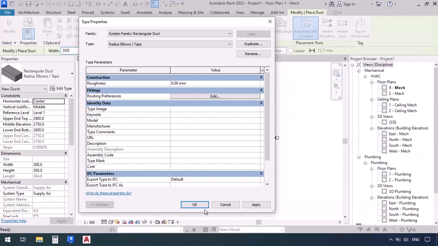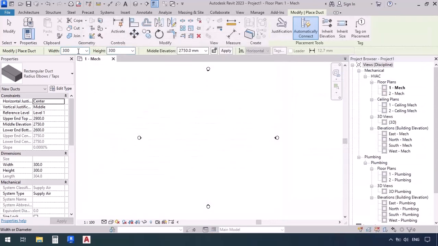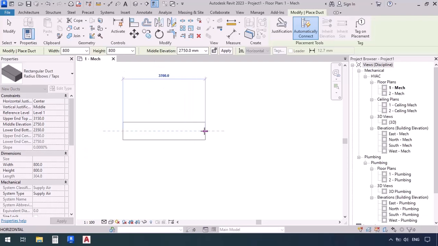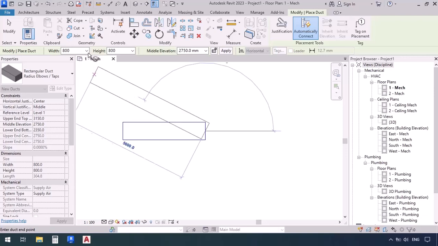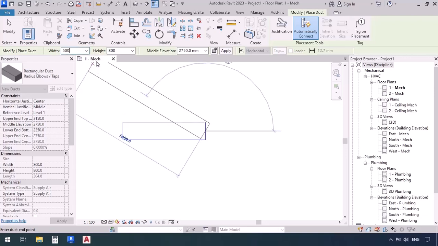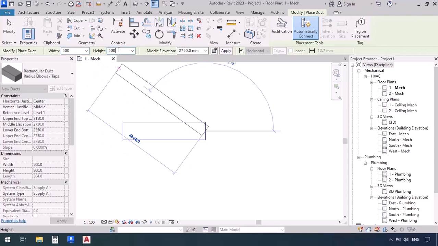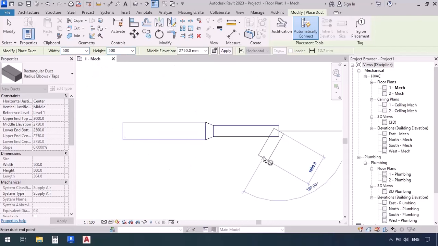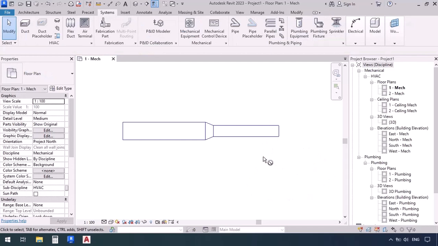Alright, now let me click OK and OK again. Now let's go draw a duct, and for the width we enter 800 as well as the height, 800. Now the first click, and let me zoom in a little bit. Now at this point I want to change my cross section. So I'm gonna enter the number 500 and height 500 as well. Click and press the escape key twice so that the duct command would be cancelled. Okay, now you can see that between these two ducts I have a new fitting. This is that transition we talked about.